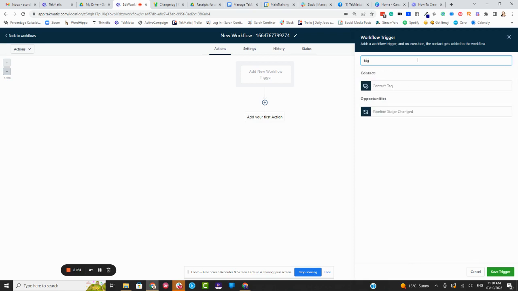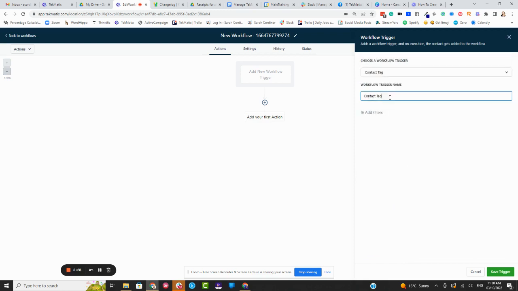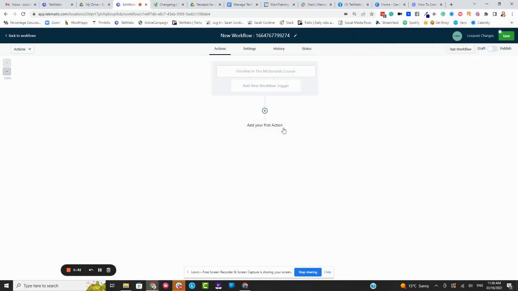Let's do tag. Because you've uploaded these contacts and you've added a specific tag, this is where you can add in "enrolled in the McDonald's course", for instance. That could be the tag that you add to these people when you upload them. All right, so save that trigger. The trigger is they've got the tag enrolled in the McDonald's course.